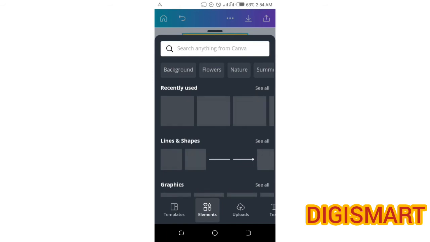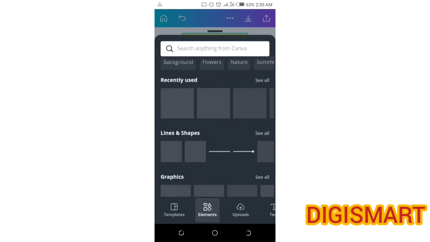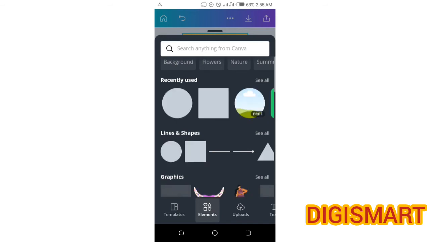Where is it? Where I hold the circle and the shapes. It's the button.